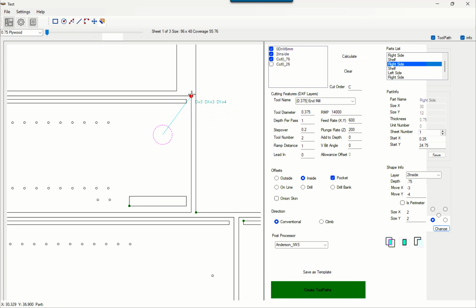And if I snap it to the top, we can see the total distance is 5 inches, but the delta X is 3 and the dy is 4, and that is exactly what we've specified it to be in the shape info change tab.